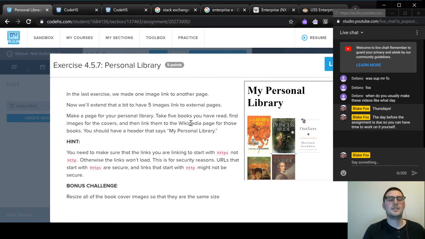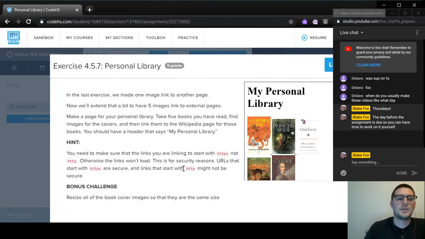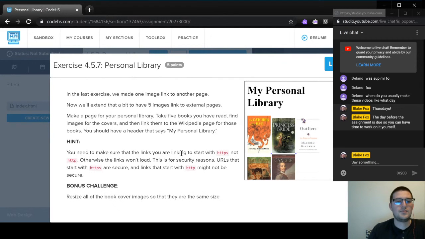So let's go ahead and start that process. So I'm just going to close all these tabs that I have. Okay. And again, we have to make sure that we're using that HTTPS tag.